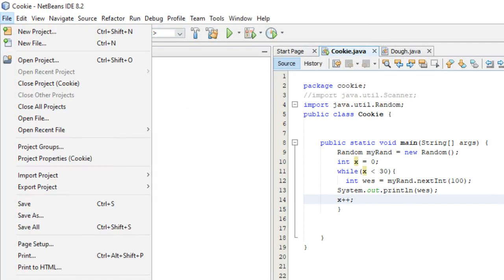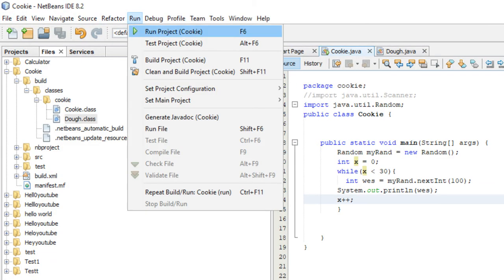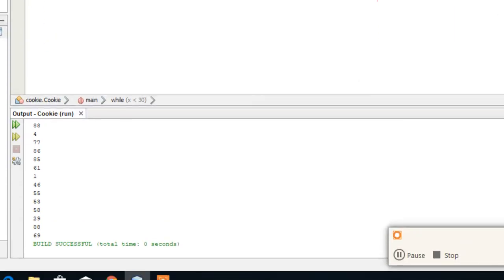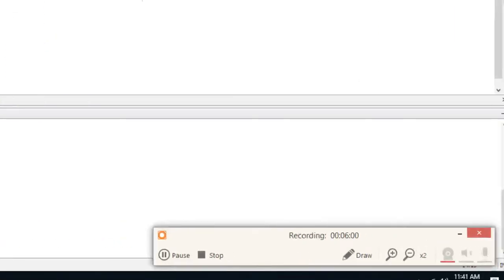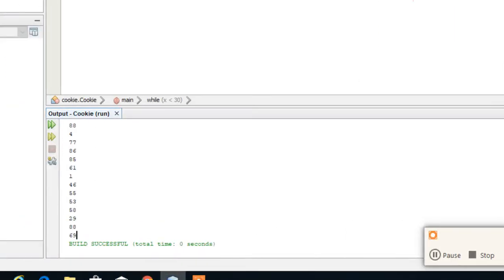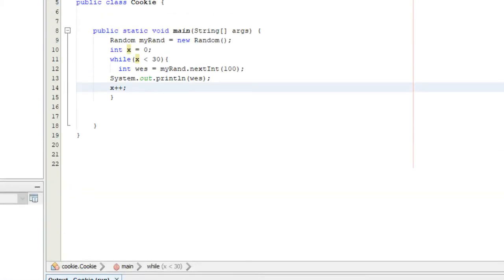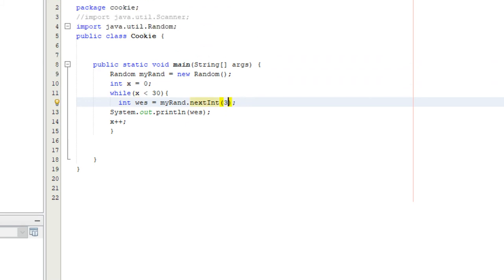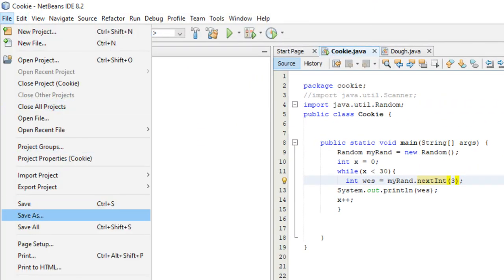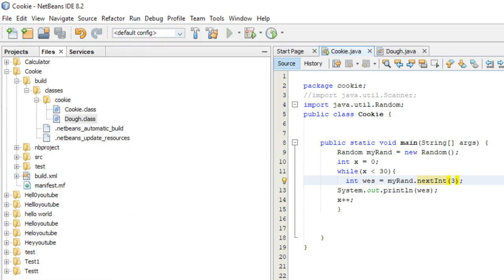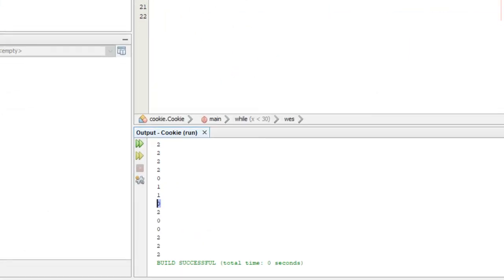So if we save and run this, it did 30 numbers: 69, 88, 1, 3, 30. It did all these numbers, and I'm not going to count or tell you all of them. Say we did 3, so between 0 and 2. File, save, run. You're going to see there's a bunch of zeros in here.